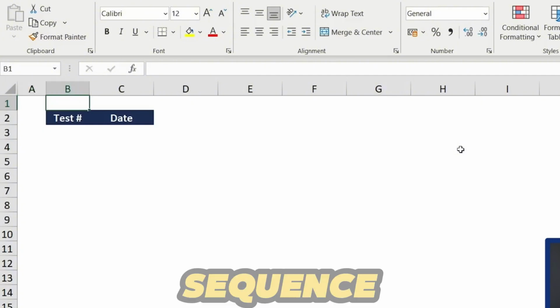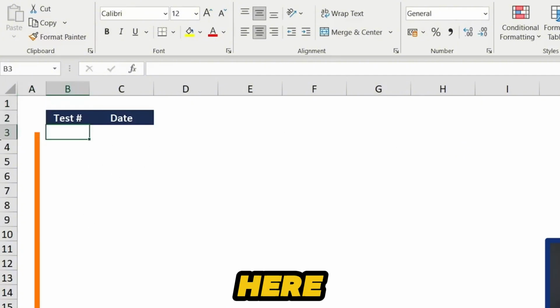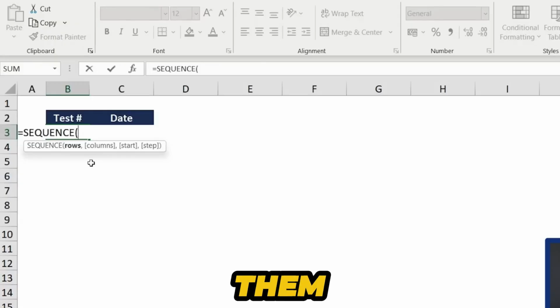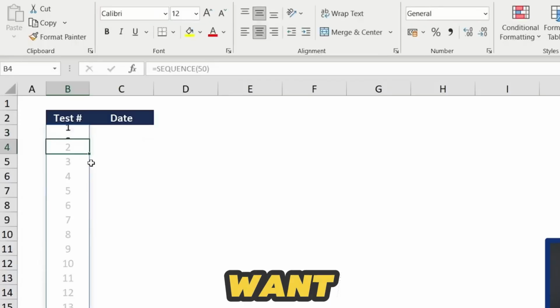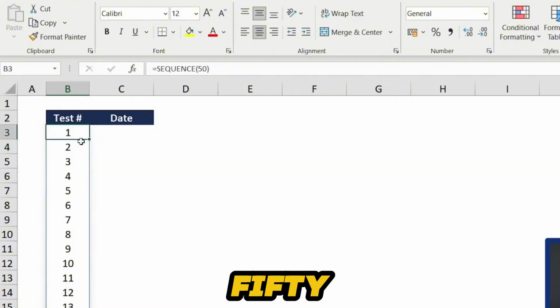Next up, we have the SEQUENCE formula, which allows you to add a sequence of numbers. So over here, let's suppose that we're running a few tests, and on the whole, we need to run 50 tests. So we're just going to label them by going to equals SEQUENCE. Hit the Tab key there, and we just want to have 50 rows, close those brackets and hit enter. Now you can see that we go from 1 all the way to 50.